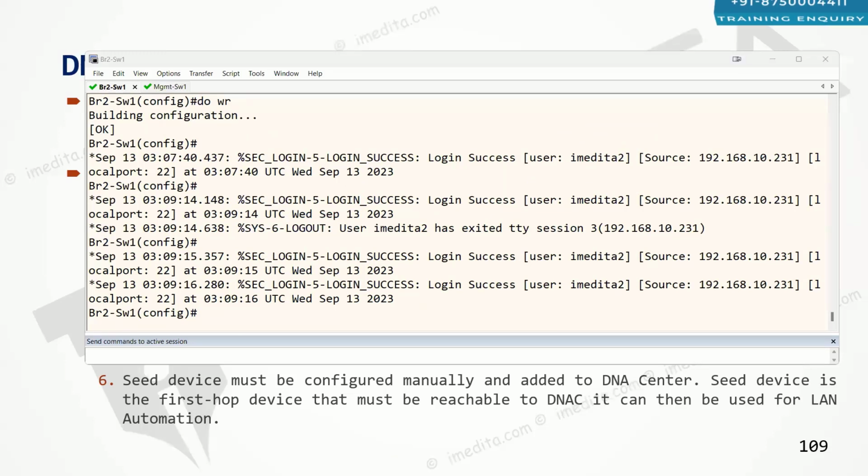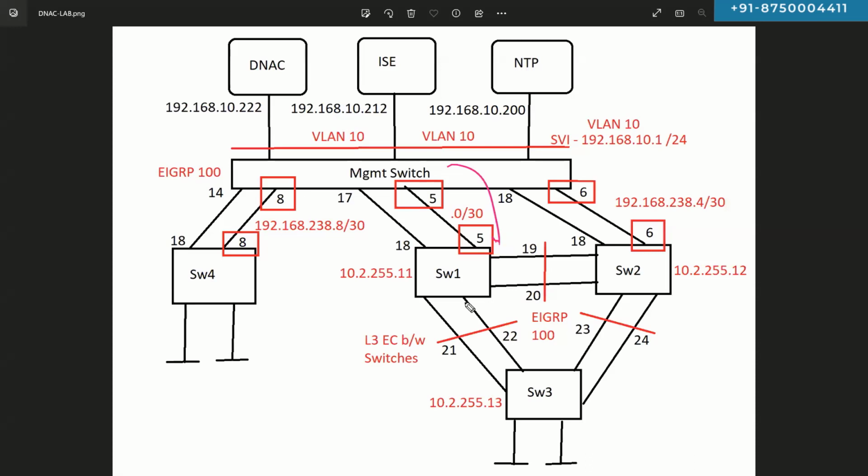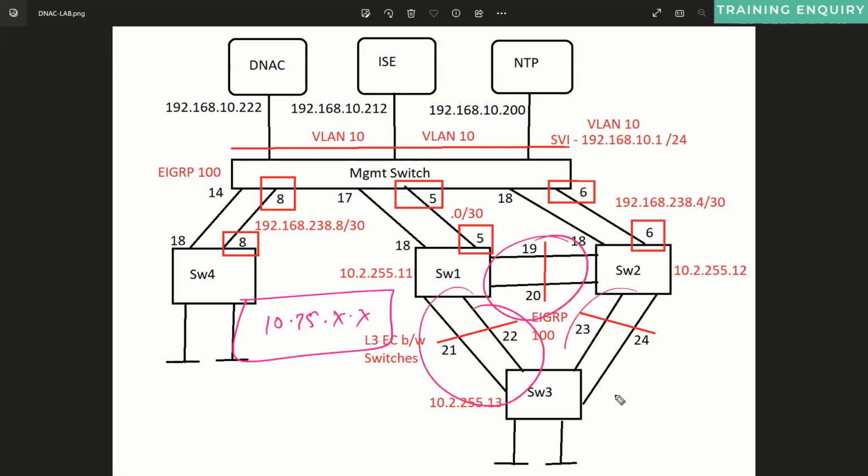So whichever method suits you, either static routing or dynamic routing, is okay. All you need to make sure is that the management pool, that LAN automation pool, is actually reachable from the DNS center. Whatever IP will be configured by the DNS center for the LAN automation purpose must be reachable from the DNS center.